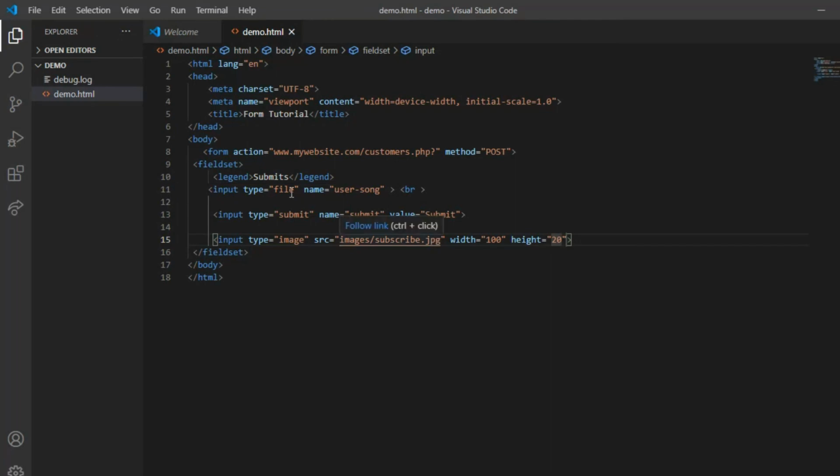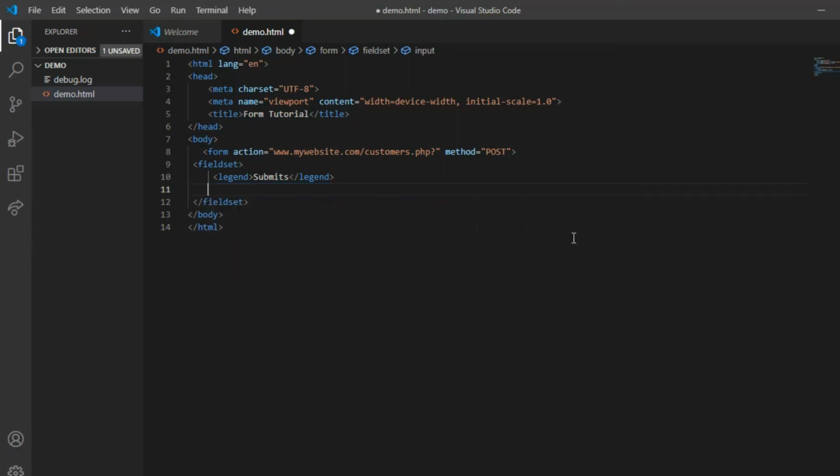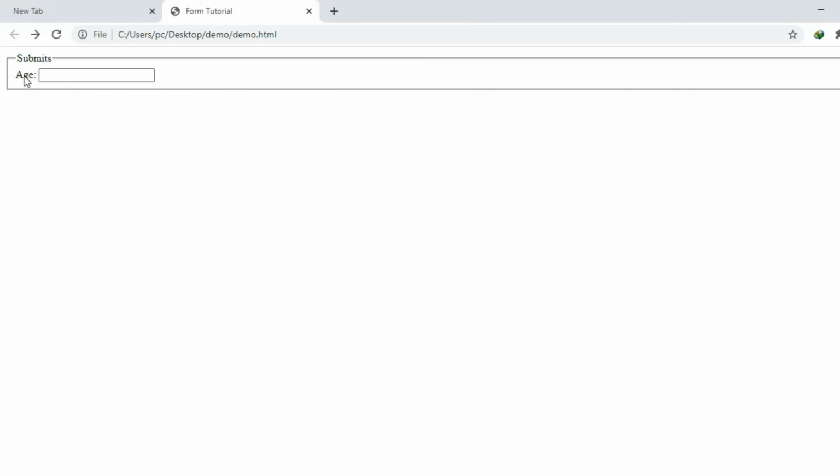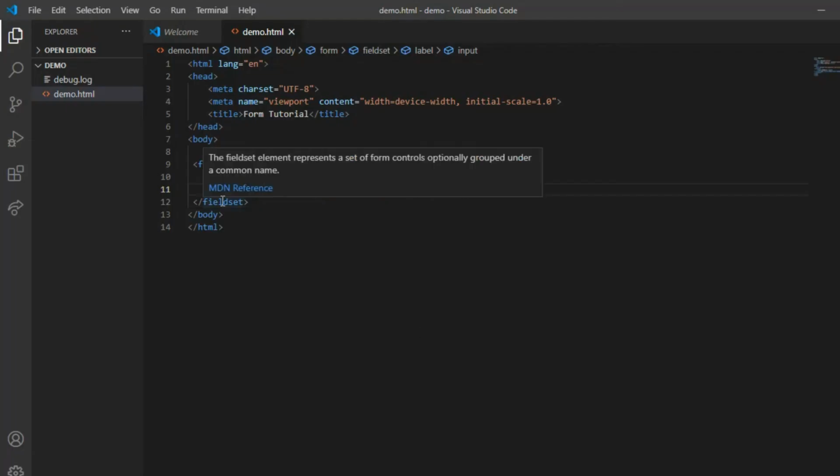Also note that you can use labels as well to label your form control using the label tag, just like what we did when we were using the paragraph tag. So it's actually the same, and then we specify your control here. So this is what we have.